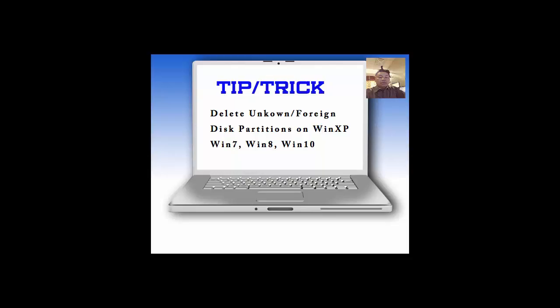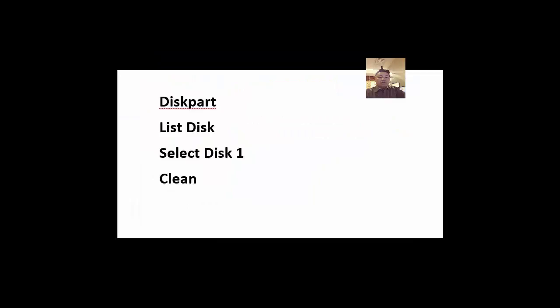Normally, you can't delete it in Windows 7, Windows 8, or Windows 10, because the partition might have been created using OS X or Linux, so you can't just delete it. The utility we're going to use is DiskPart, and the commands we use are list disk, select disk 1, and clean to delete it.